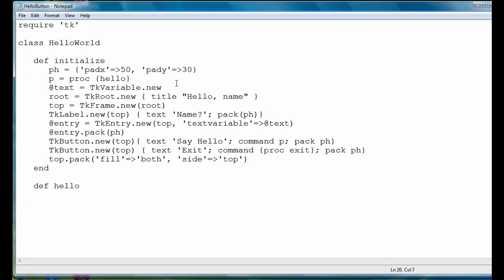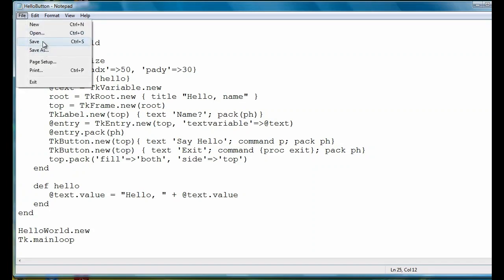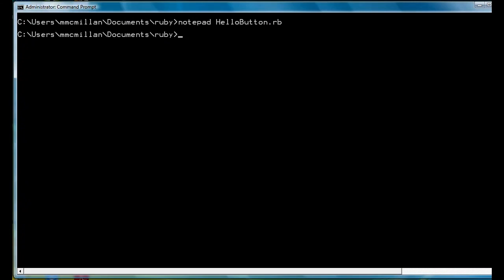Next, we define a hello method. Let me type it in and I'll tell you what it does, although you'll probably be able to see very easily. It takes the current value in the text variable and prepends the phrase hello onto it. Prepend is probably a better word than pre-concatenate, since I don't think pre-concatenate exists. And that ends our class. So we're going to create a new object and then call the TK main loop, and we should be set to go. So let's save and then run.